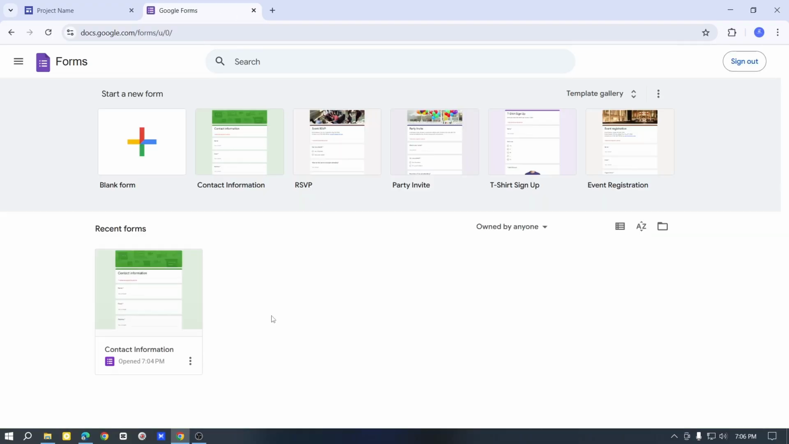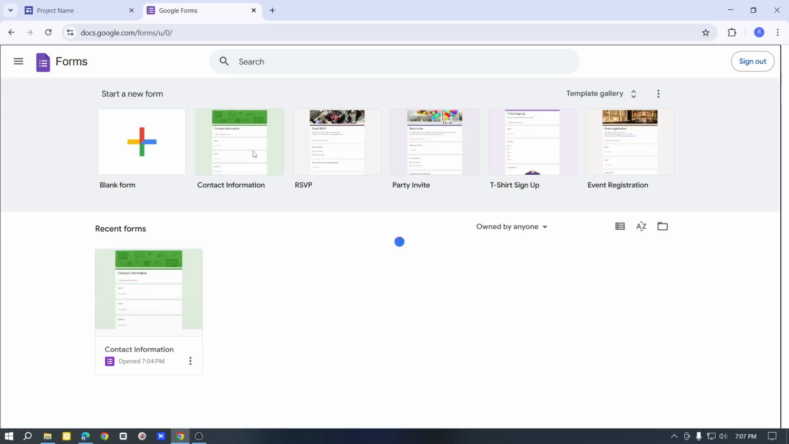So first go to Google Forms. You can open it from google.com, and from here you just simply click on this blank form and you can create your own contact form, or maybe if you want then you can use the contact form. It has a template from Google, so I'm just using this one.